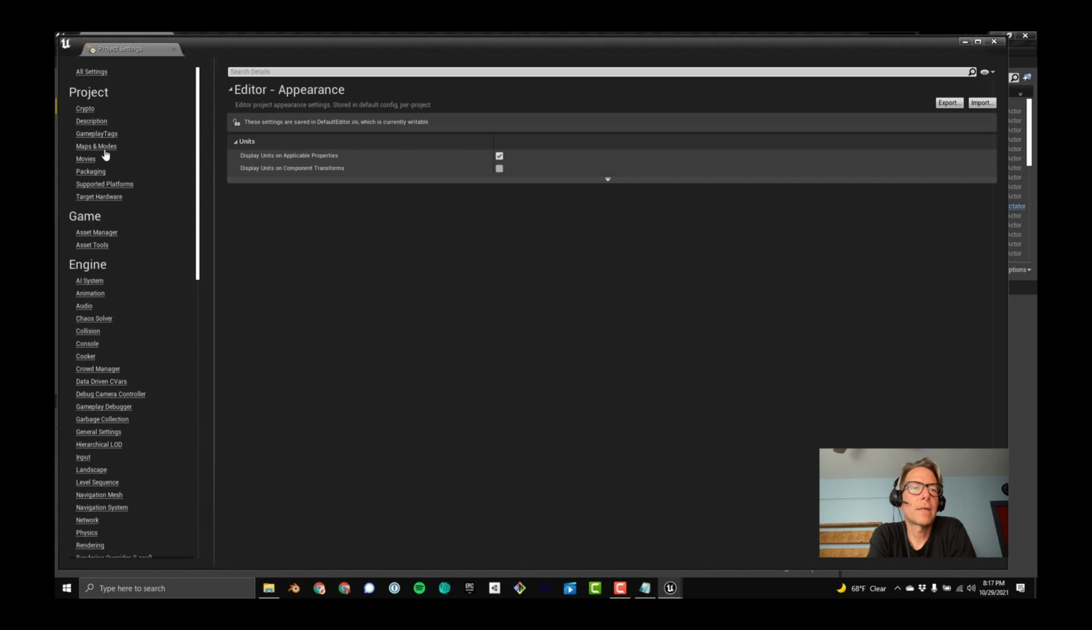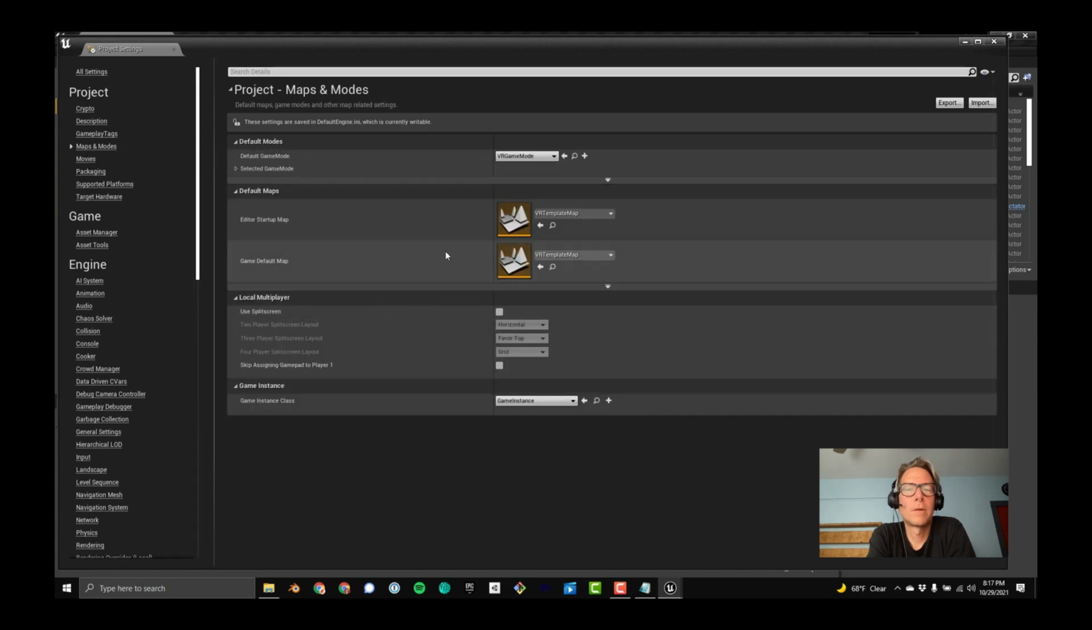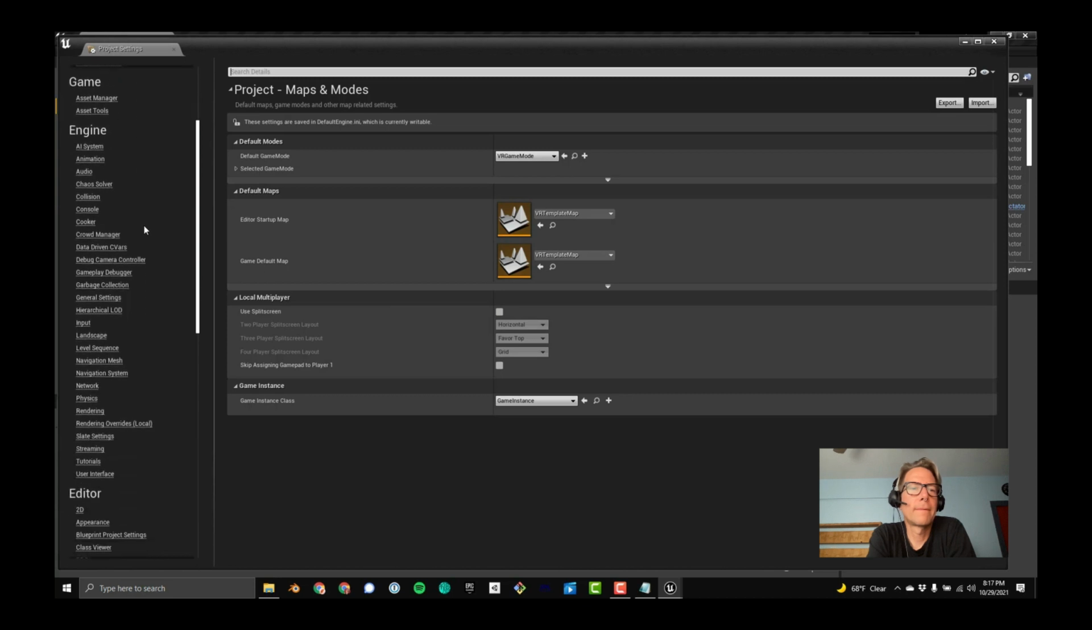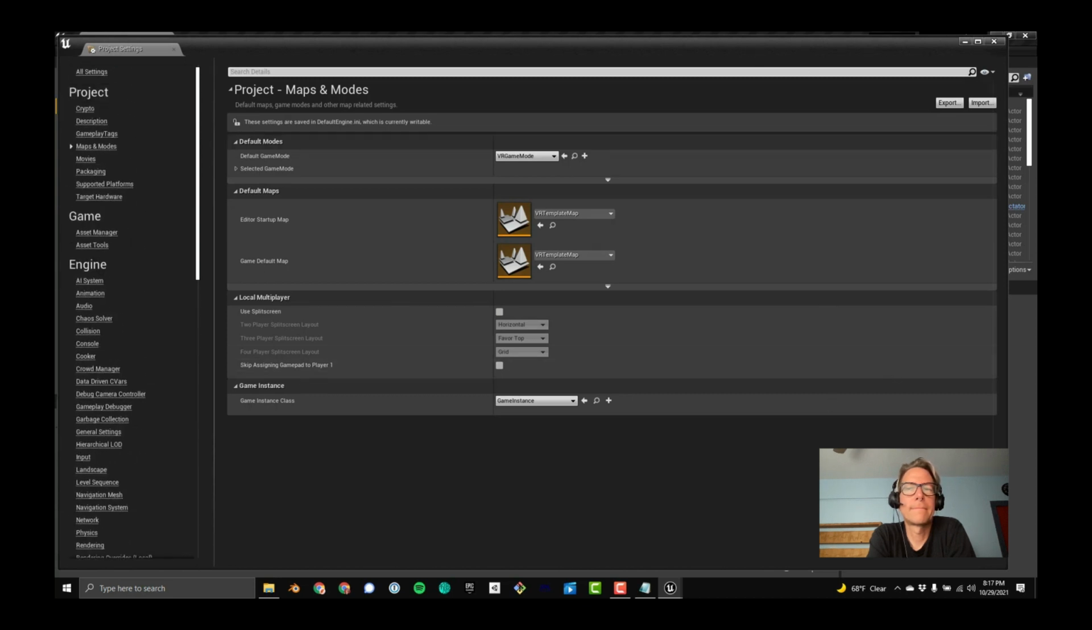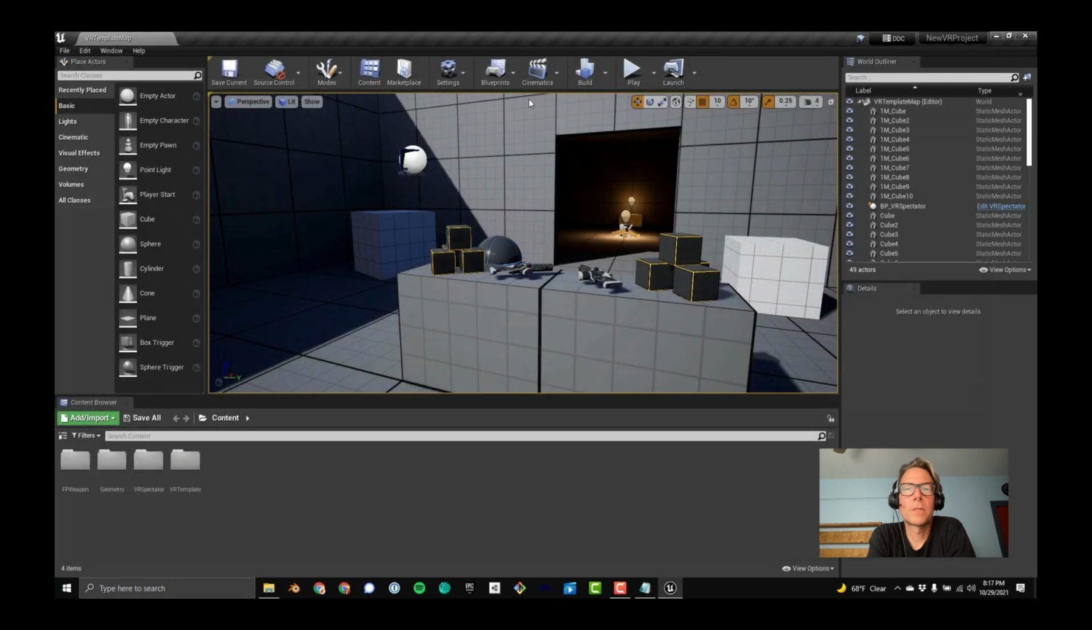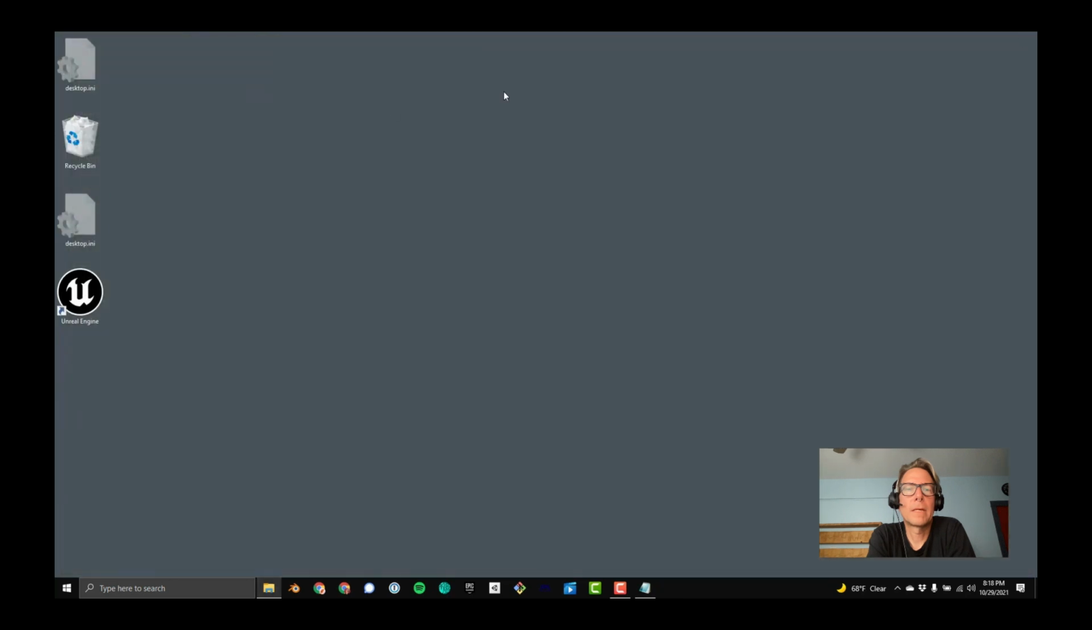And I'm just clicking around. I think that's it for all of our settings. You can close that panel out. Make sure you hit Save Current. And now we're going to close that out, and we're going to install Android Studio.